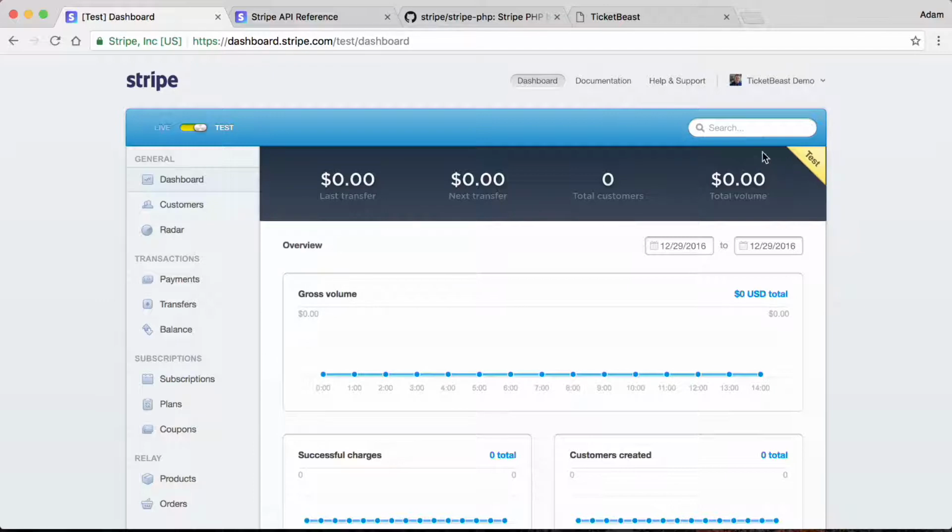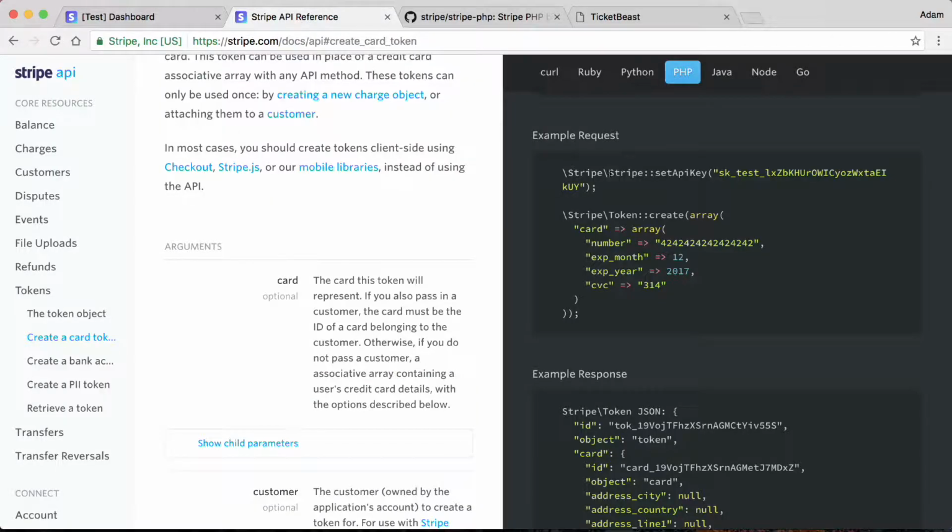So because I've created this test account, if we head over to Stripe's API reference, you can see that it's automatically providing our test keys in the documentation, which makes it easy for us to copy and paste some of these examples and test things out. So you can see here I'm already looking at the create a card token section of the API documentation. This is where it shows us how to create a valid token from some sort of test card that we can use to make a charge to Stripe.